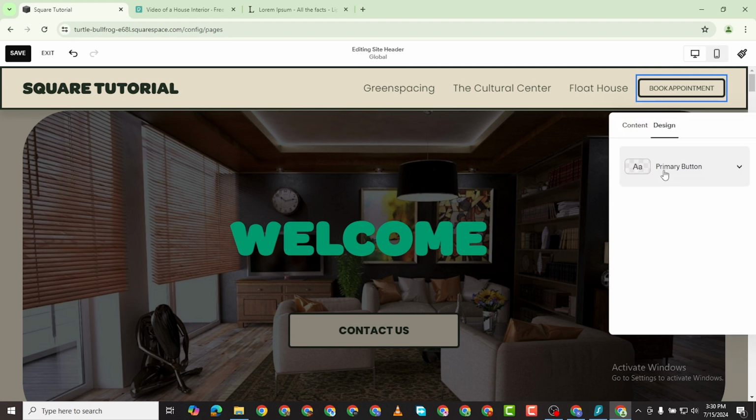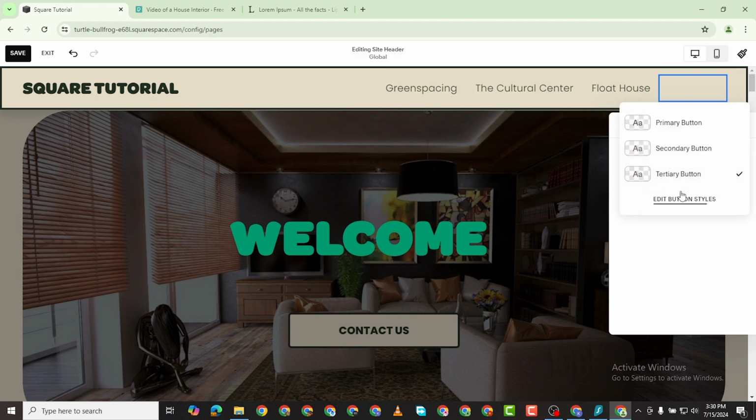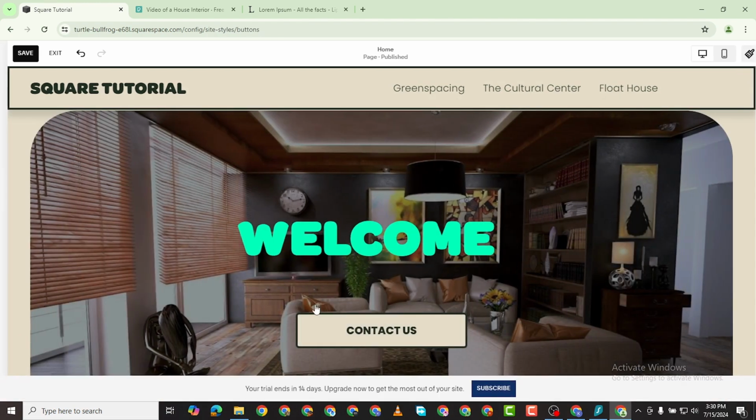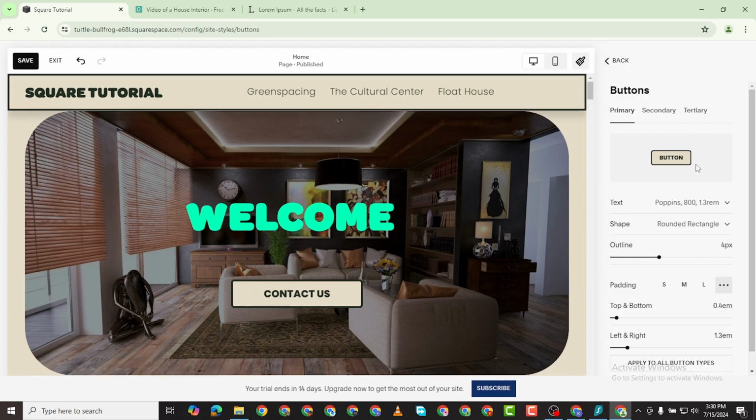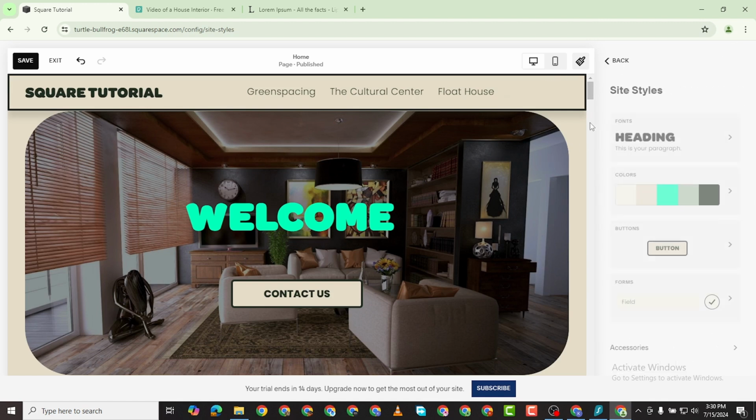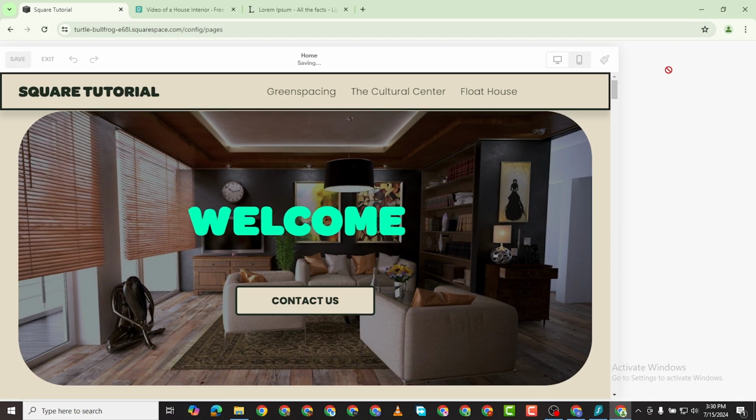I can now design it. I can change the button style. Let's say I want this to be the design of the tertiary button. I will change that there. Or you can edit button styles and then choose your particular style which you want. But the reason it's showing the way it is because this is the design we chose from the beginning. You can change that at your convenience. So I will not change this. I'll just save. And then I want to close out of that.